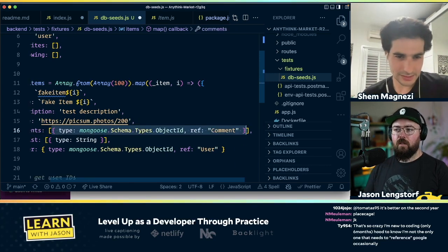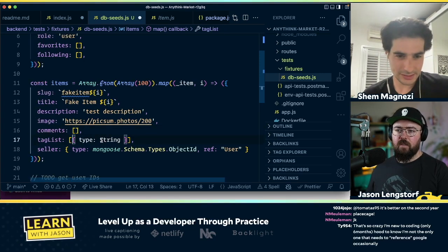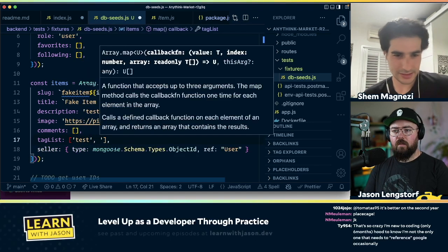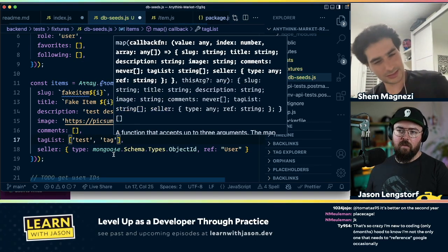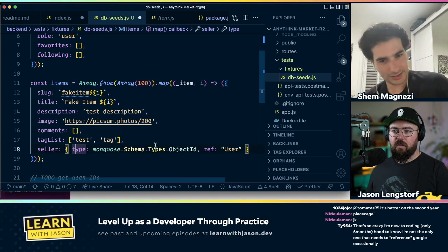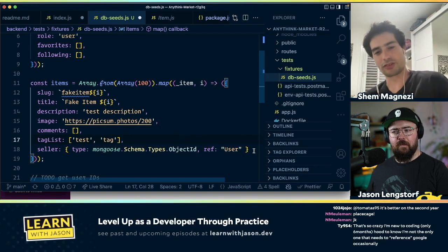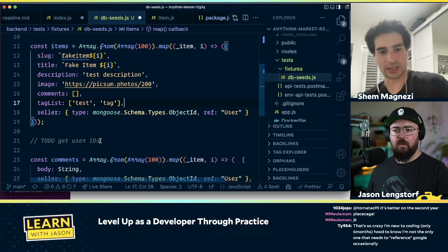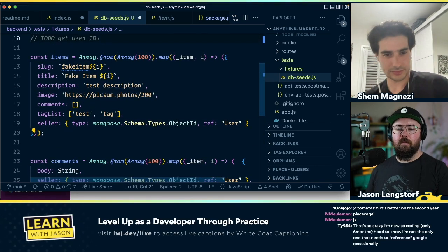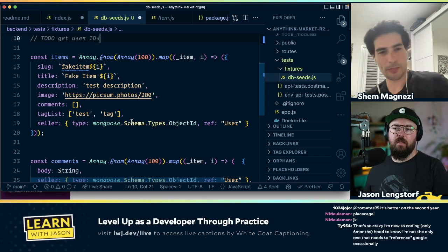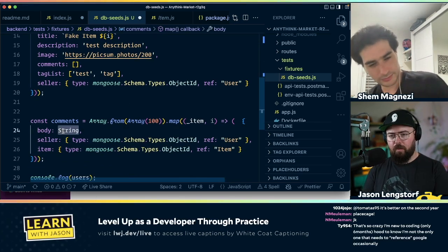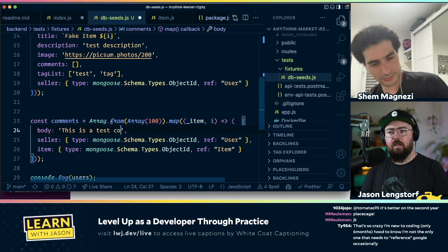Comments, we'll make empty. Tag list, we can do test tag. And the seller needs to be, is it optional? Because it doesn't look like it's marked required. No, we need to save the user and then we'll be able to have the user ID. Okay, so this needs to move up then. All right, so this will be a to-do. This body will be, this is a test comment. Seller we need, item we need.